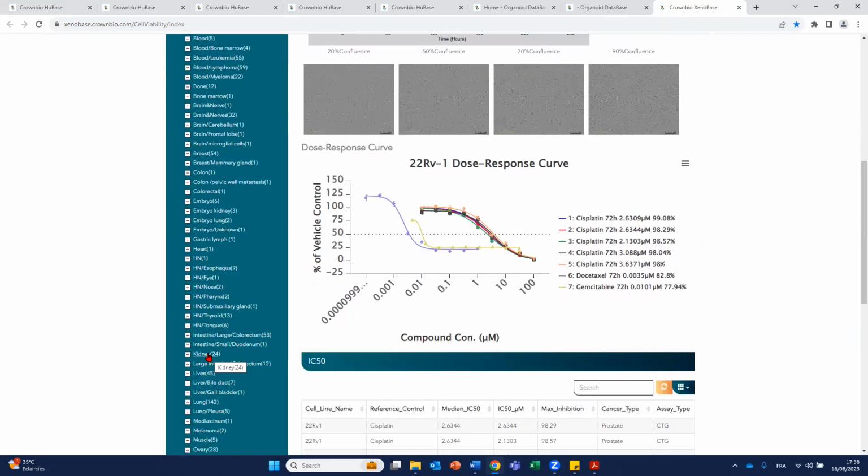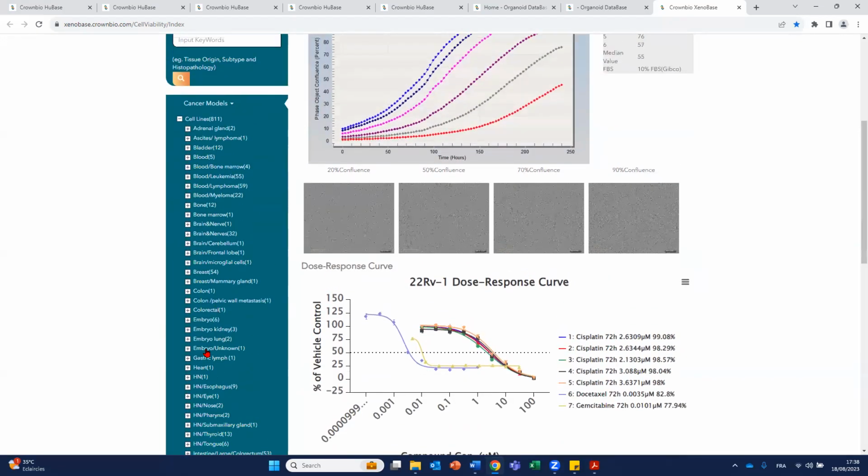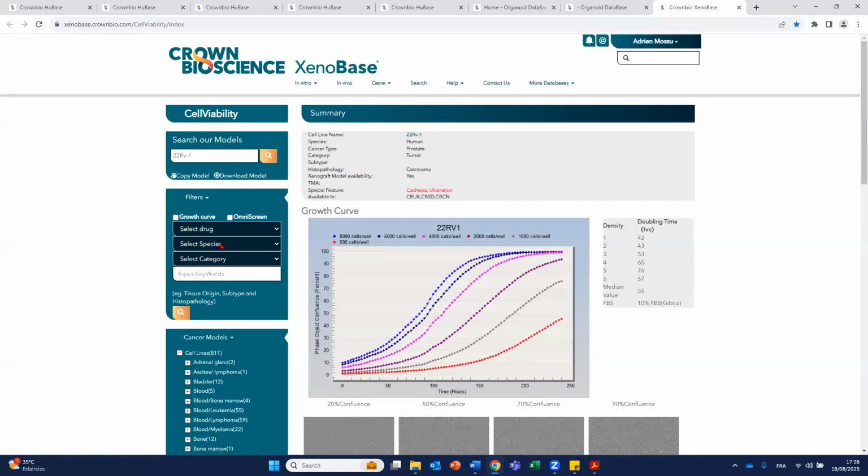We have tested some standard of care for some of the cell lines. Again, you can use the filters on the top if you are interested in specific drugs. And if you don't find it, feel free to reach out to us. We can help you generate more data and potentially provide you with more data.